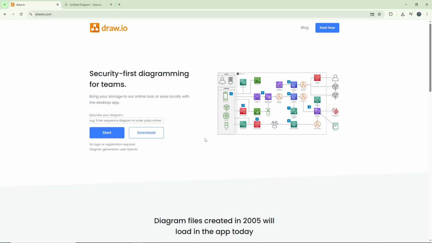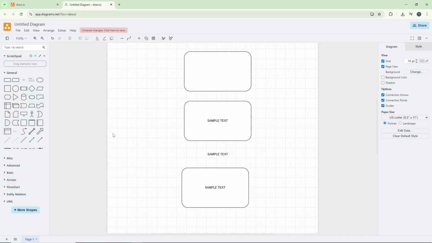Let's jump right in. First, head over to draw.com and click the Start button. This will direct you to another tab where you can begin creating your diagram. Once the interface loads, you'll have access to all the drawing tools you need to build your visual workflows.